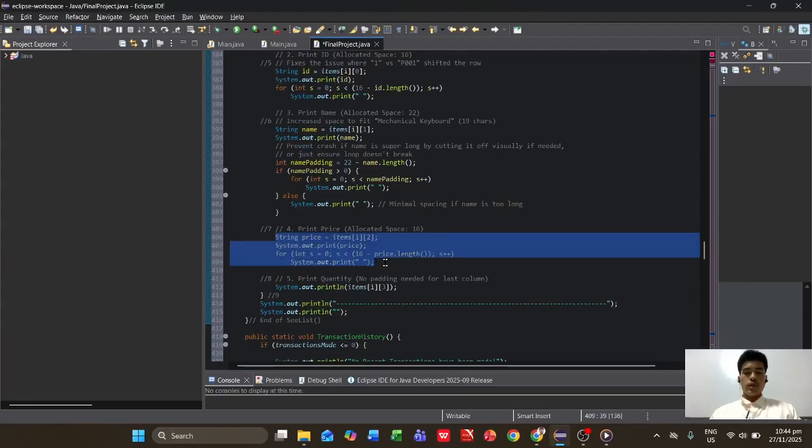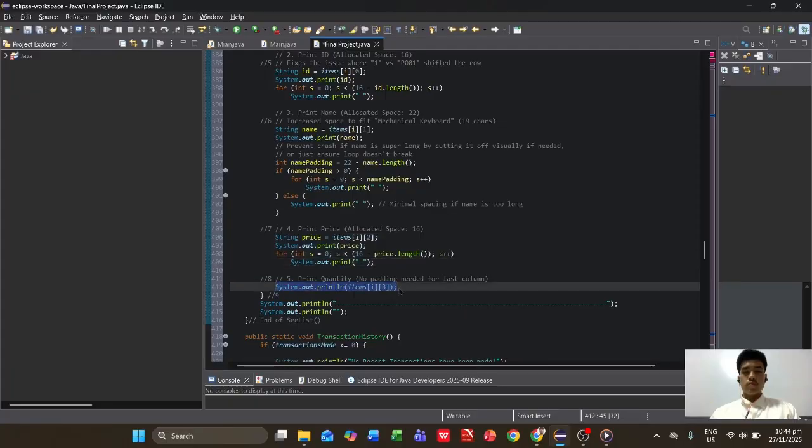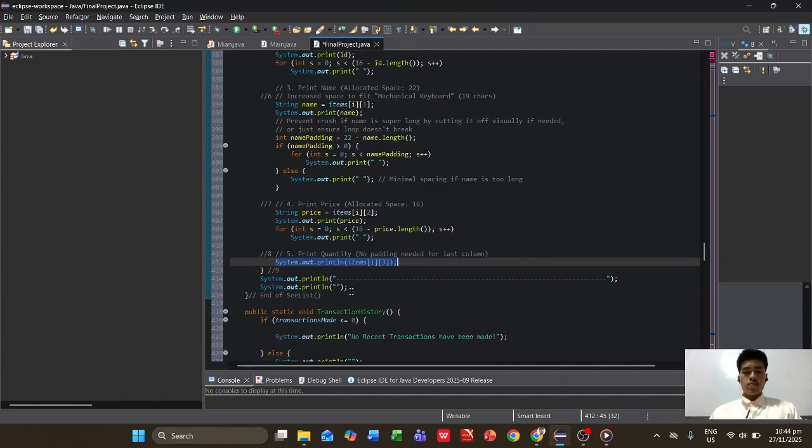The price is printed. Extra spaces fill the rest of the 16 characters column, keeping alignment clean. The quantity is printed at the end of the line. No padding is added because it's the final column. After listing all items, the method prints another separator line. This makes the output visually complete and organized.